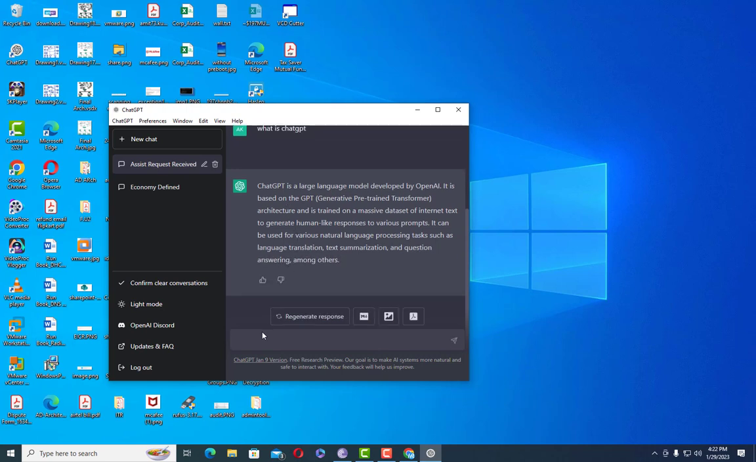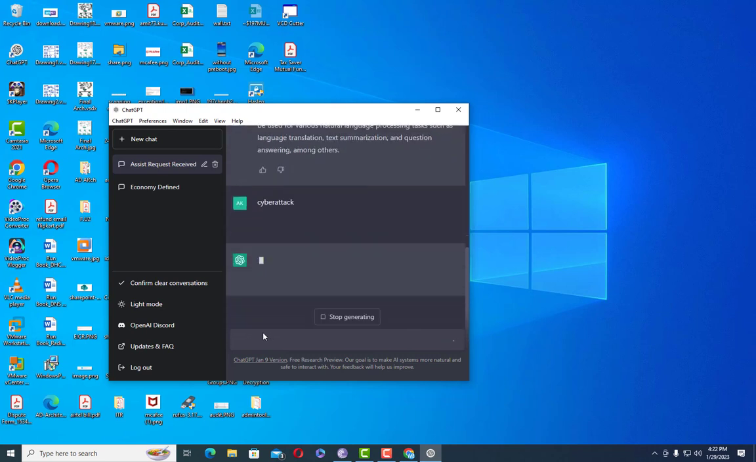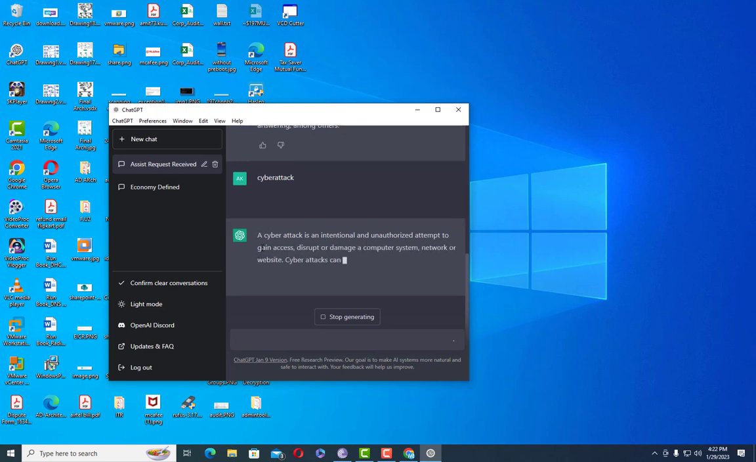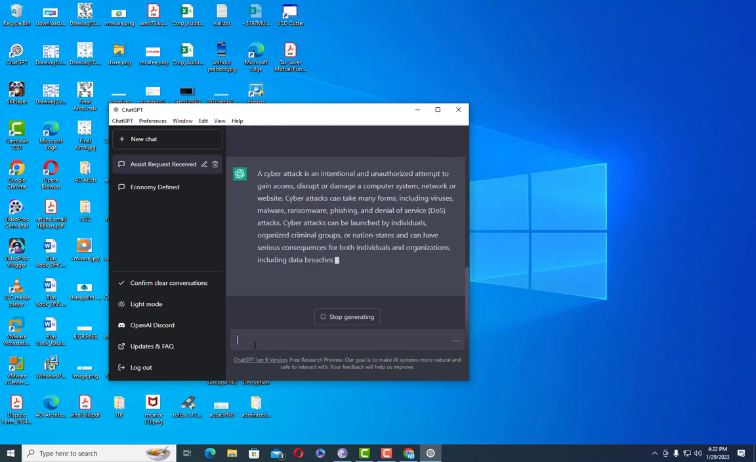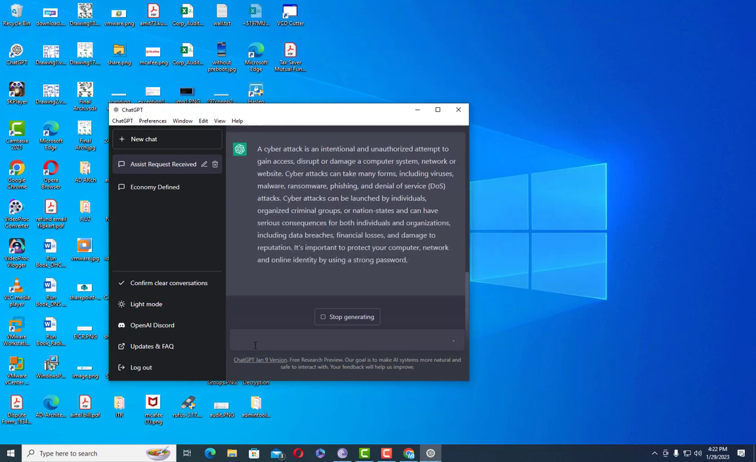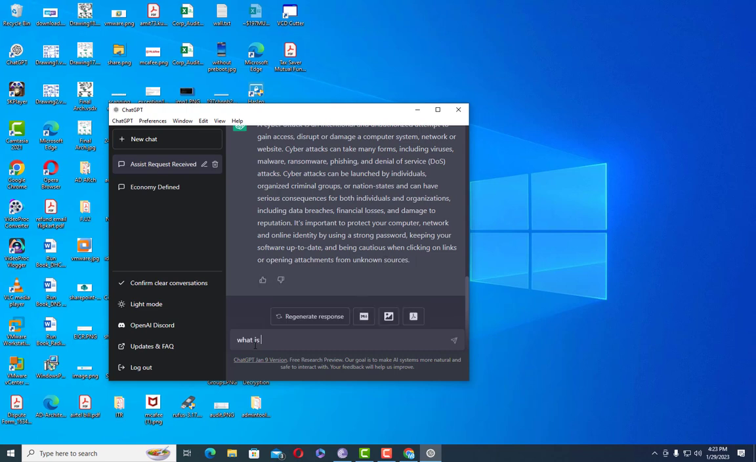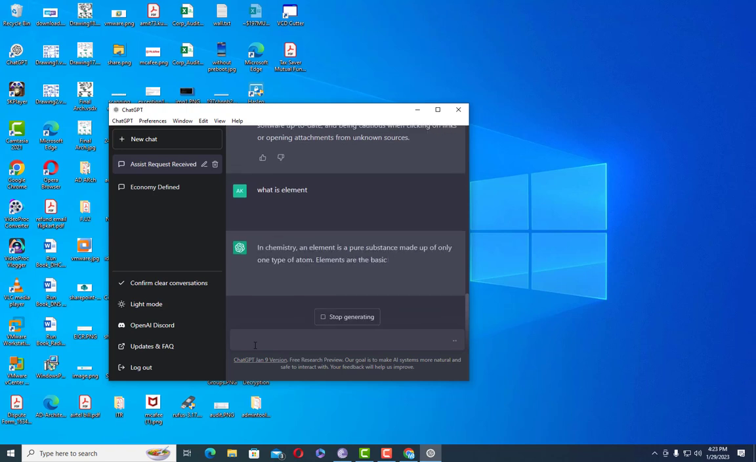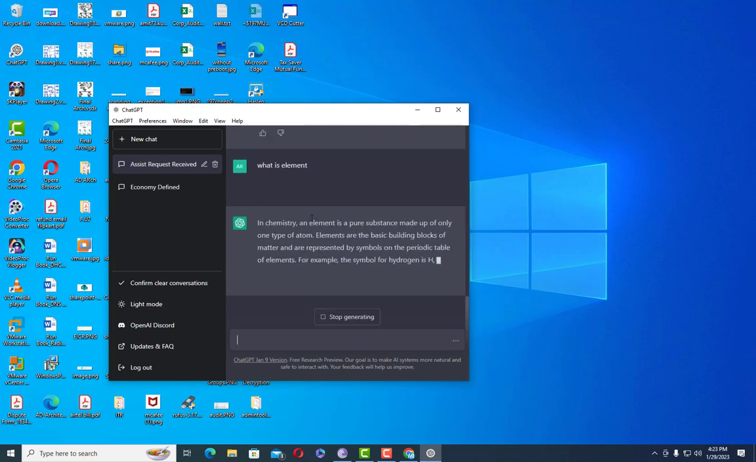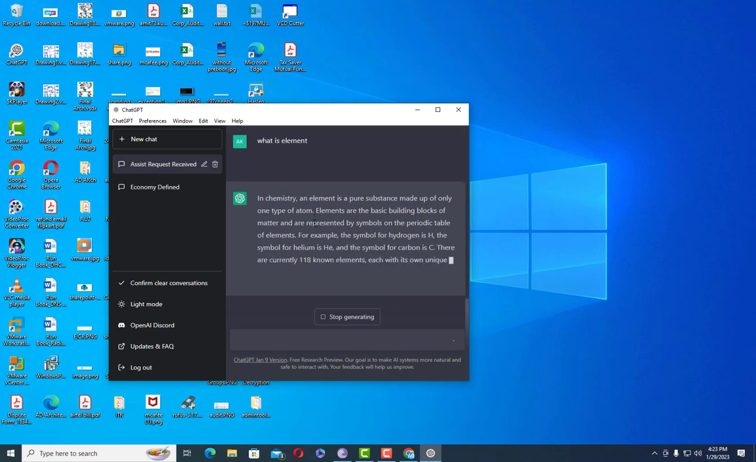Suppose you want to know about any questions regarding technology, such as cyber attack. See, I can see the answer is there. This really helps in the right way. Whatever question you have, suppose I have a question related to physics. So, what is element? This is related to chemistry. So you can see the definition of element is there.